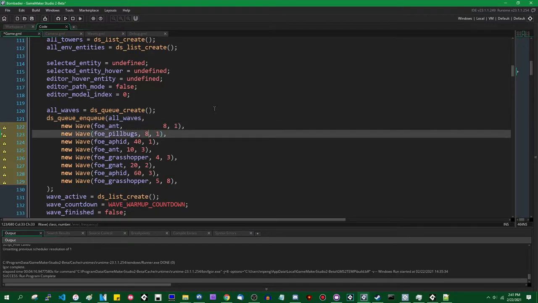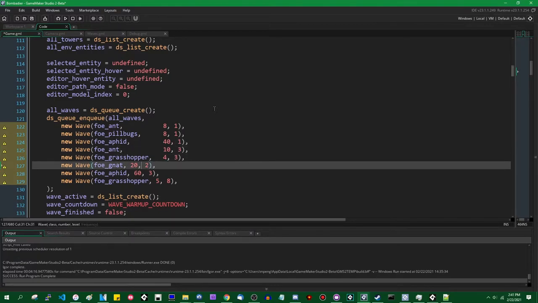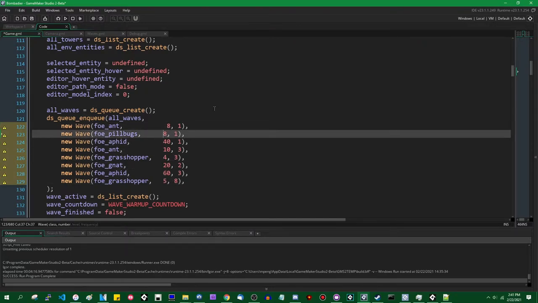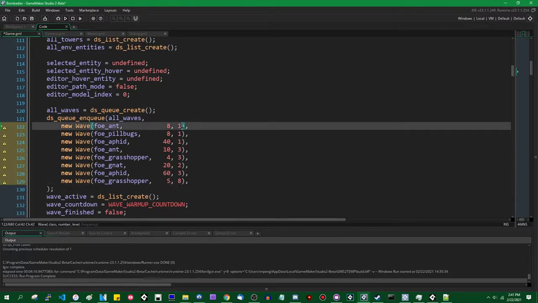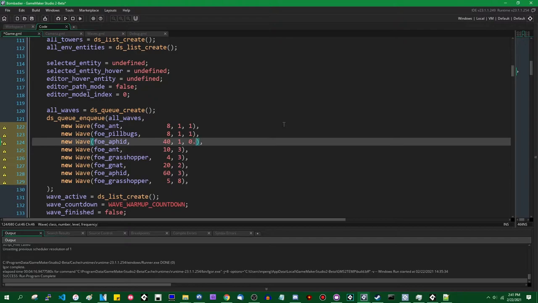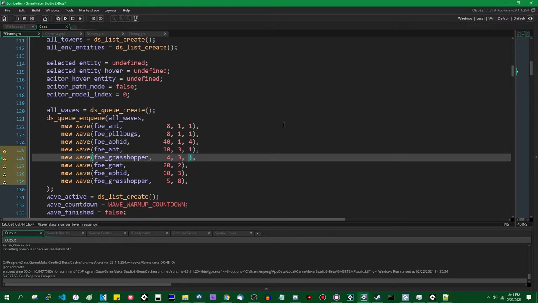So let me actually space these out a little more, just so that the code is a little cleaner and easier to read. Ants can be 1 per second. Pill bugs can be... I'll also make them 1 per second. Aphids, I'm going to make them spawn at like 4 per second. Ants, once again, 1. Grasshoppers, you are, as I said, sort of boss-like. So let's space you out a little bit more.